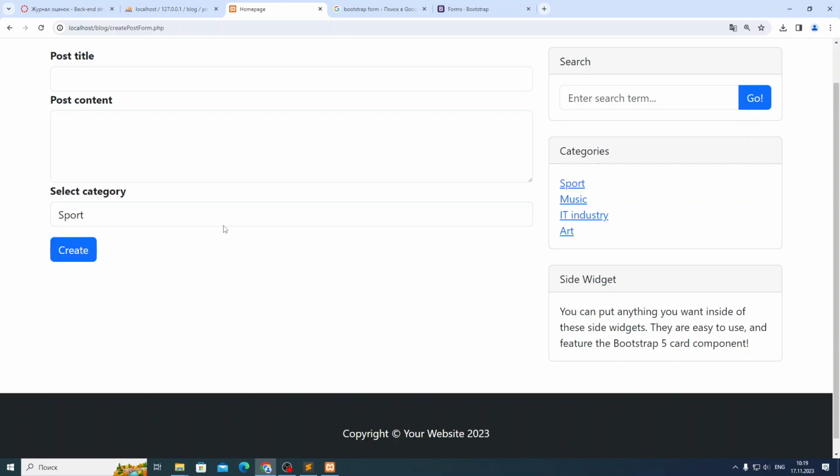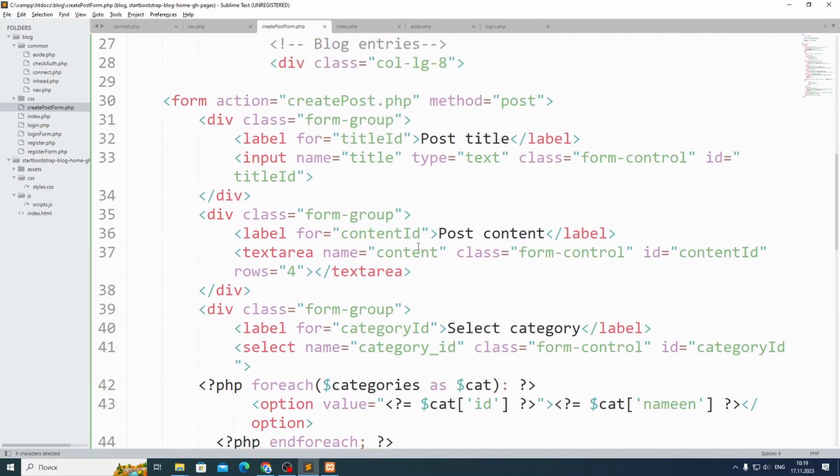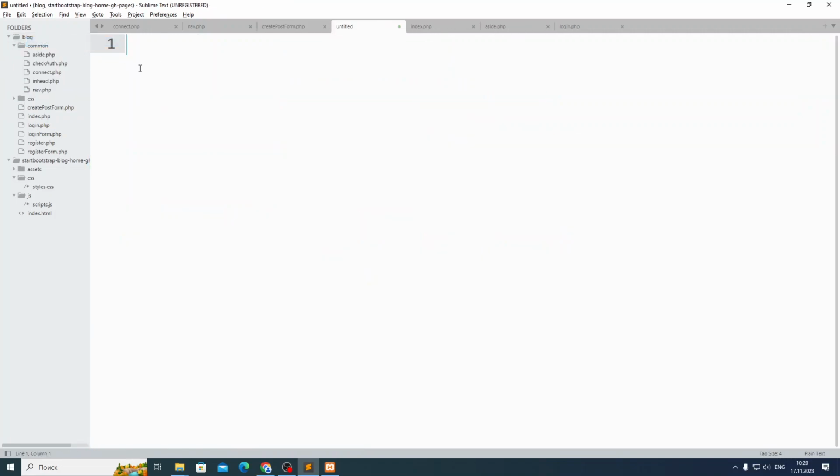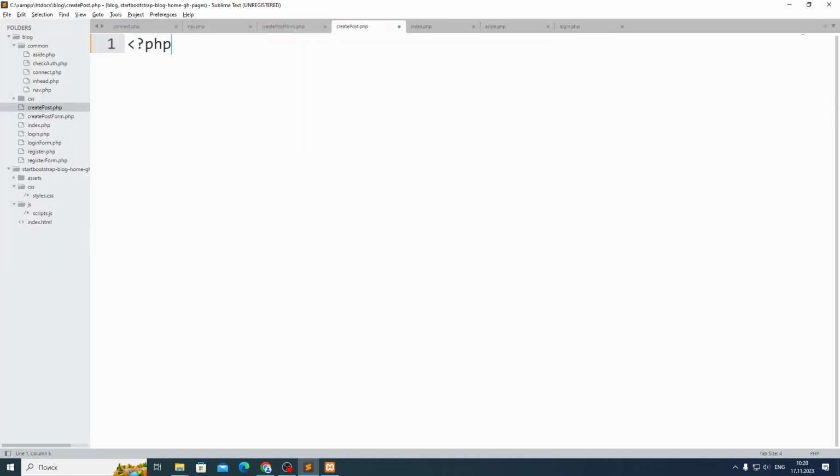So after I press create, what I have to do, guys? I have to create this PHP file, where this PHP file should handle my query, the post query I mean. So I'm creating this file, save it as create_post.php. Here we have to do what, guys? What we have to do here?